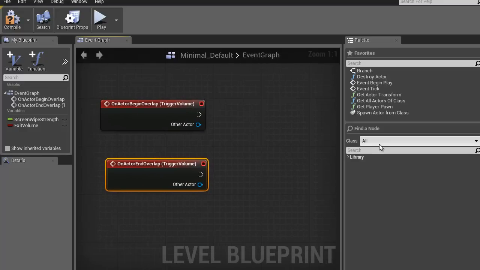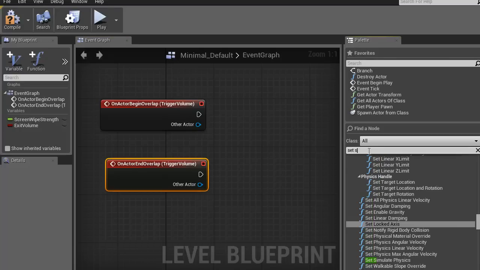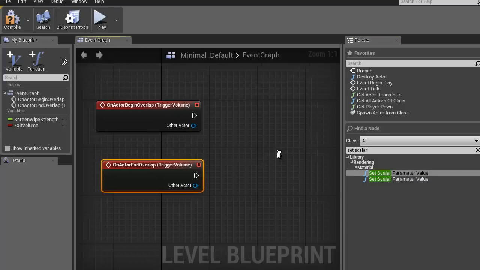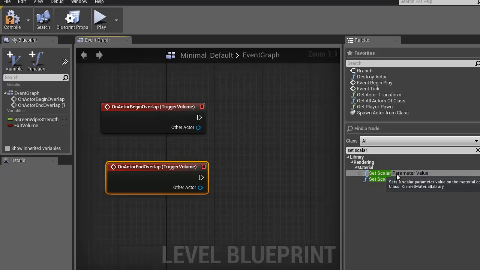Now here's the other thing. What I want to do is control my overlap using my parameters. So what you do is set scalar parameter value. But here's what threw me off. I couldn't figure this out. I thought it wasn't possible because it says function is hidden and inaccessible, and that was throwing me for an absolutely insane loop.